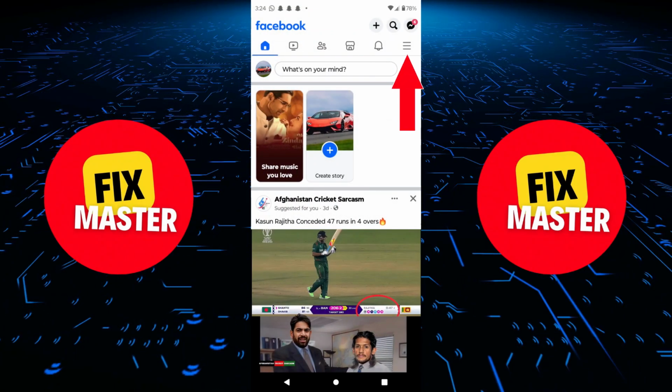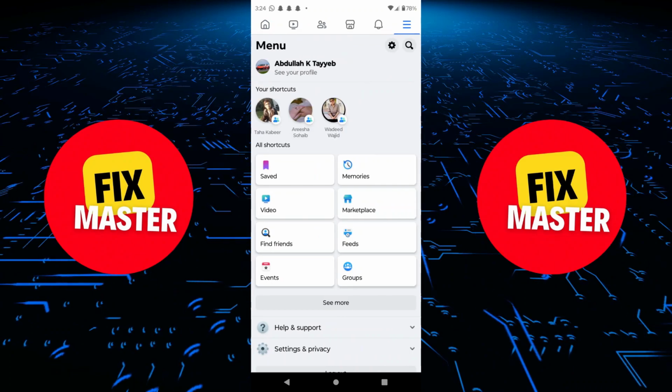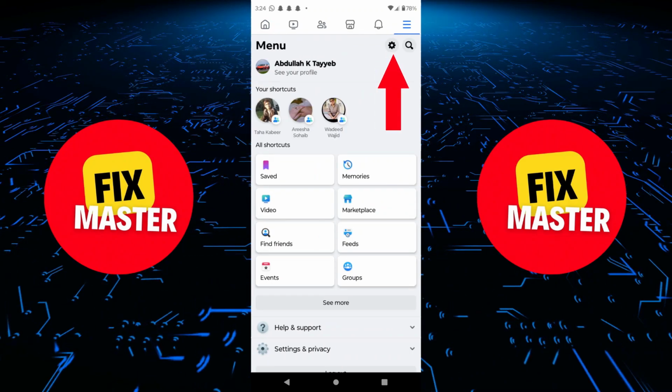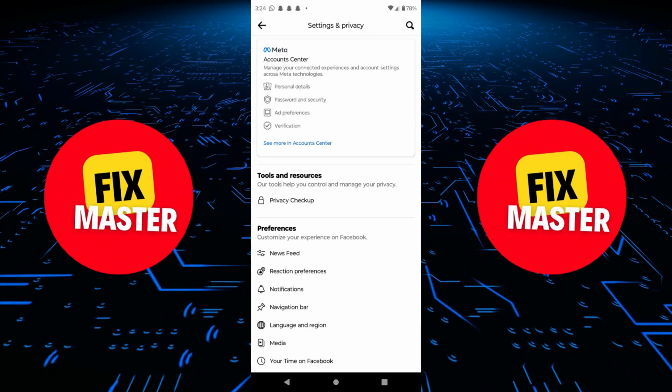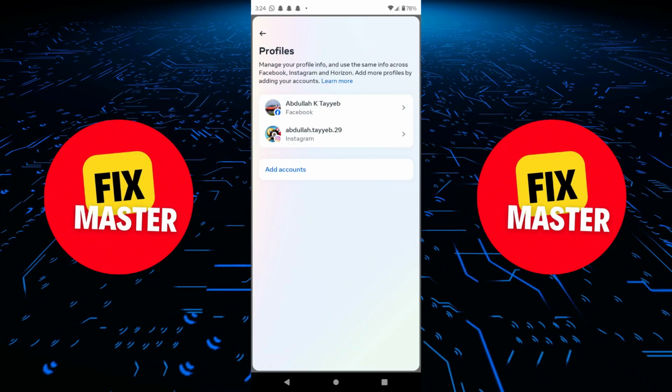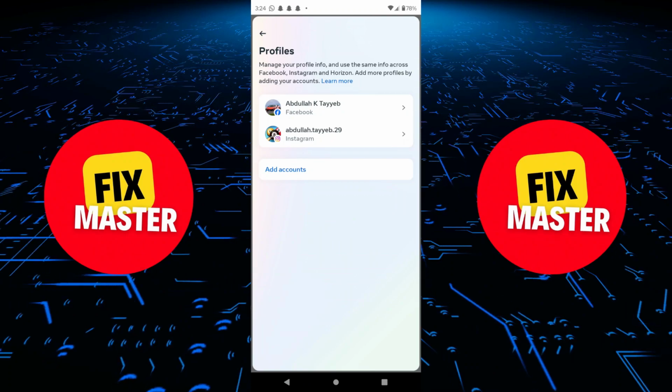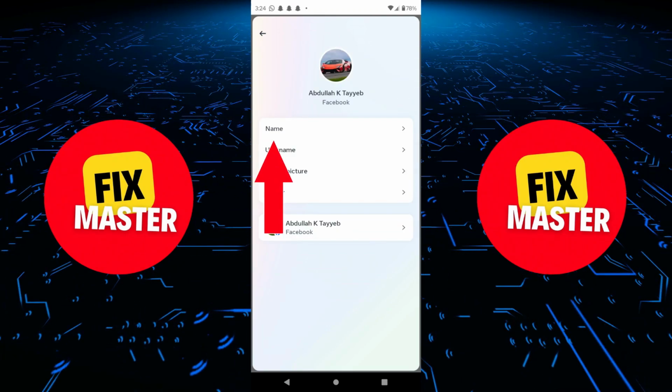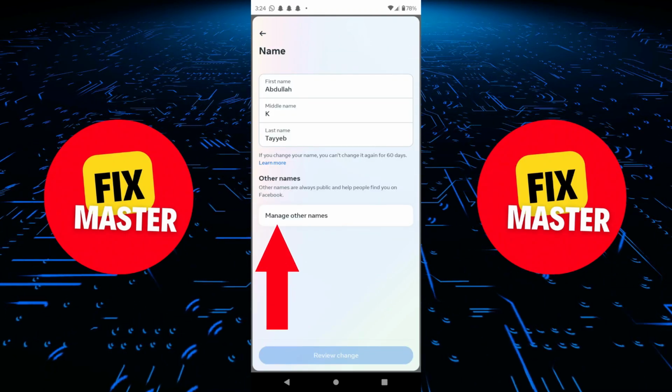Click on the three horizontal lines in the top right corner. Then hit the gear icon in the same spot. After that, click on the Meta menu and then tap on Profiles in the menu. Choose your profile and hit the Name option. Click on Manage Other Names.